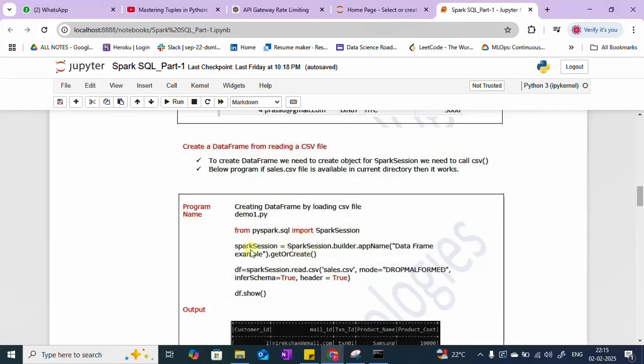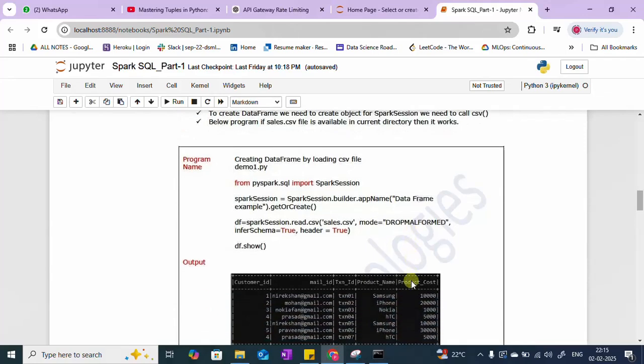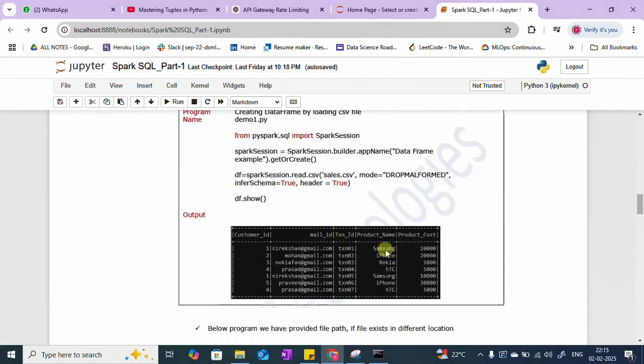Then I will use the Spark session object to read the data from any file format. So I'm just reading the CSV file, read.csv. I'm passing the file name, that is sales.csv. mode equal to DROPMALFORMED. So if any malformed records are there, which are not relevant data, I have to drop them. inferSchema equal to true, header equal to true. As it contains the header value, that is a header column, that's why I make header true. If I do not write header equal to true, then the first row itself is considered as data, which is wrong. That's why I always have to make header equal to true if my CSV file contains the column names.